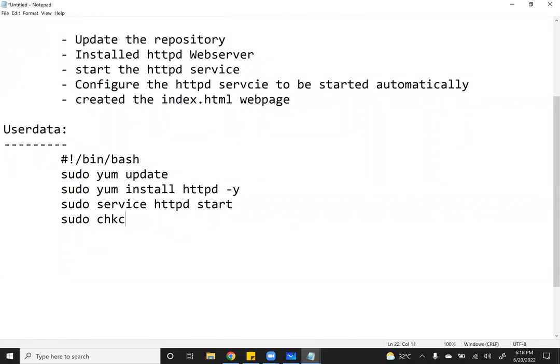Status is just to check the status, right? We do that to make sure that the service got started or not, just manually we use that command called status. But here it is not required. So chkconfig httpd on. What it will do is configure this httpd service to be started automatically. Okay, right. So up to here we are done.